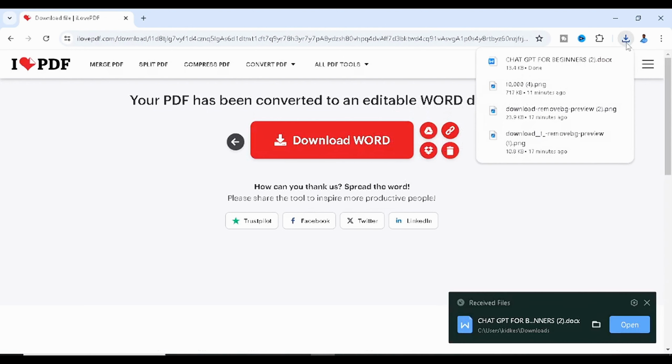And there you have it guys. That's simply how to convert a PDF file to a Word file.